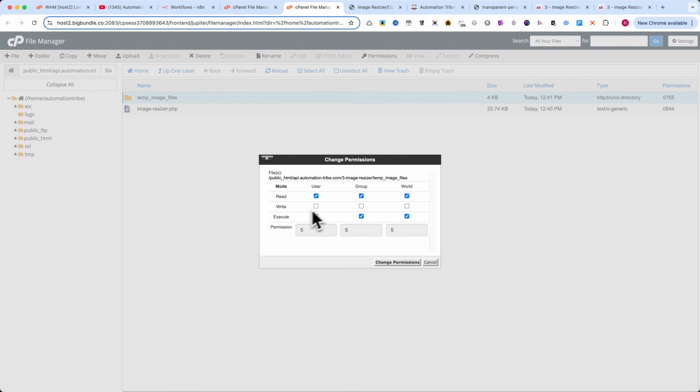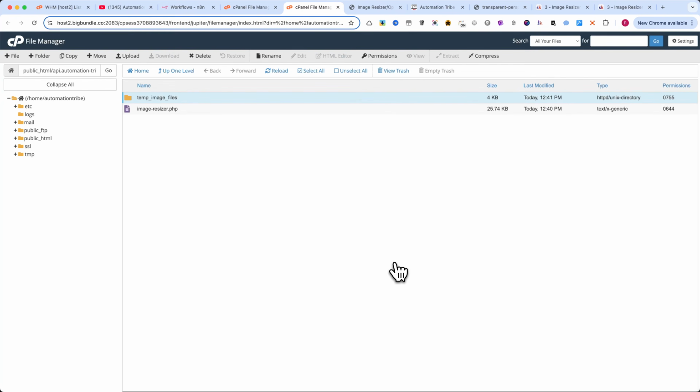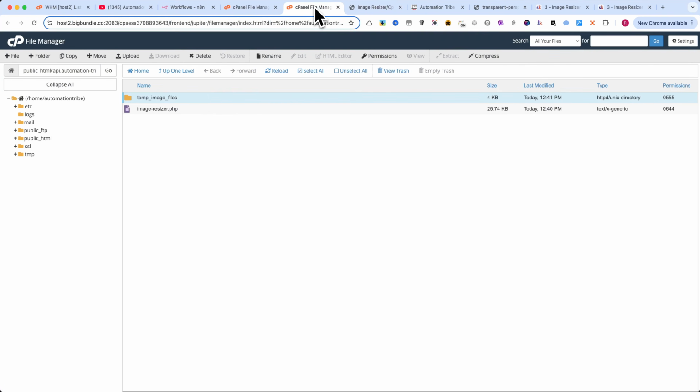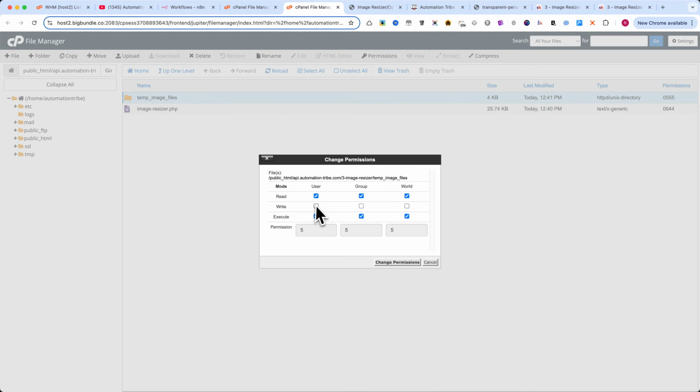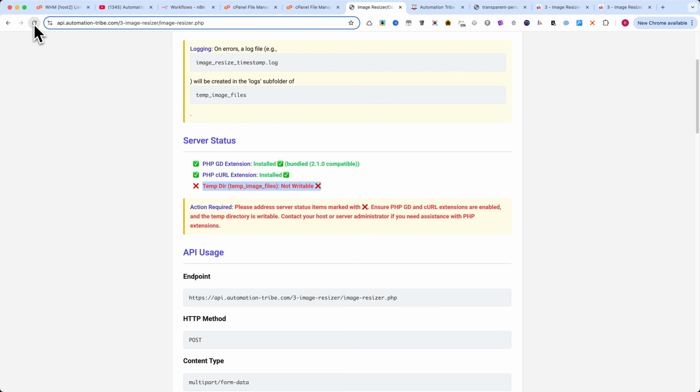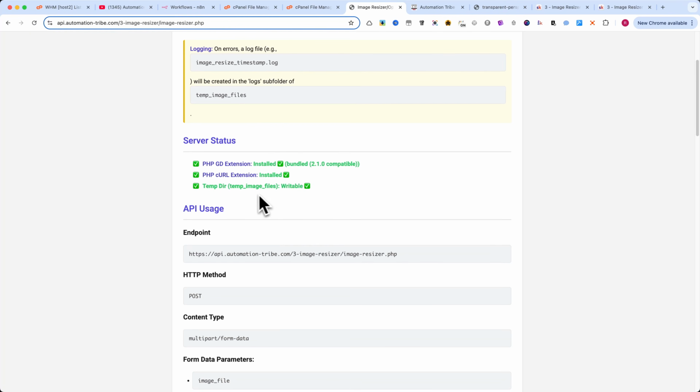If I go back to my cPanel file manager and change the permission to another value, then refresh the page, you'll see that you get an error. Simply change the folder permission back until your folder is writable. Again, if you refresh the page, you'll see that everything is perfect.